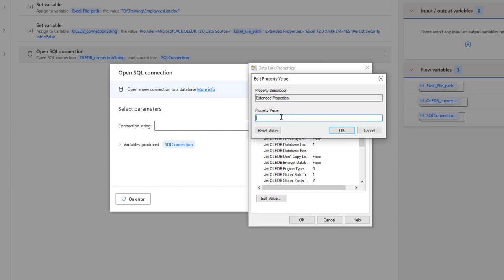What is the property value? I'm going to give Excel 12.0 XML, semicolon, and HDR equal to yes. So yes means we have the first row as the columns in my Excel. All right, let's click on OK.